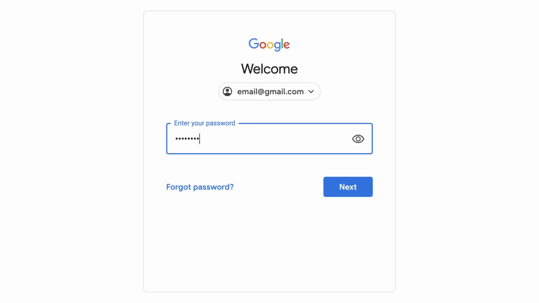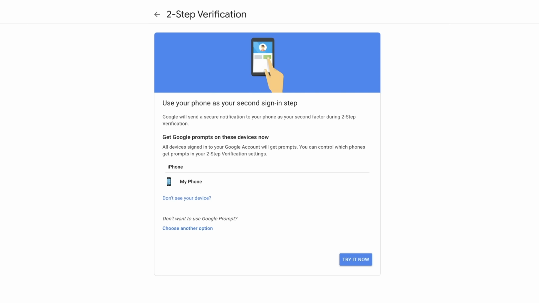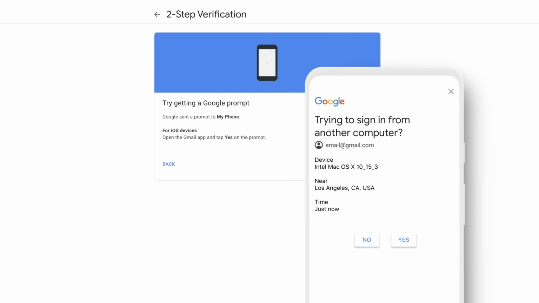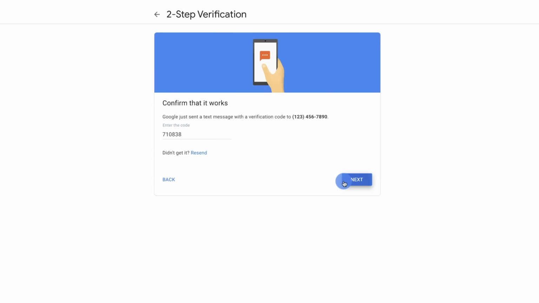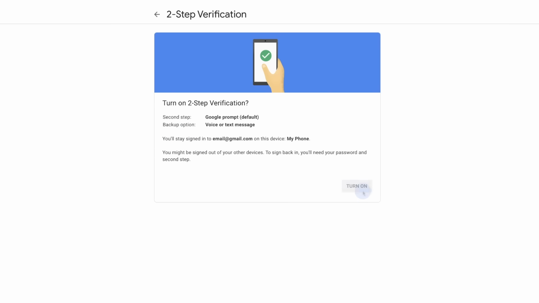Once you verify your account info, you'll be able to set up a device to receive a secure notification. If you'd like to use your phone, you'll need to make sure you're signed into your Google account. To send a secure notification to your phone, click Try It Now. Once you tap Yes on your device, you'll be asked to set up a backup text or phone call option. After you confirm this backup option, click Turn On to enable two-step verification.